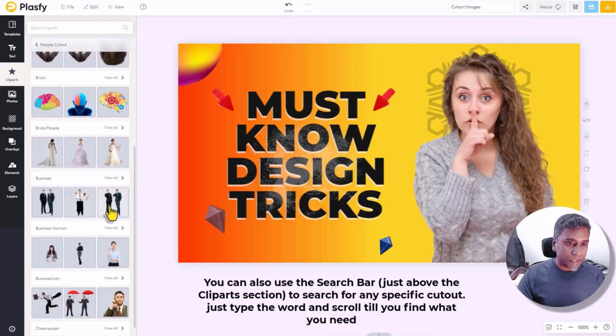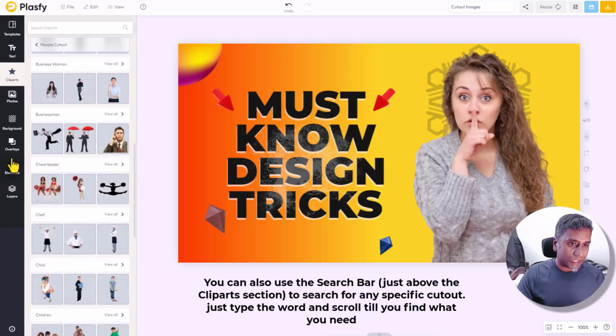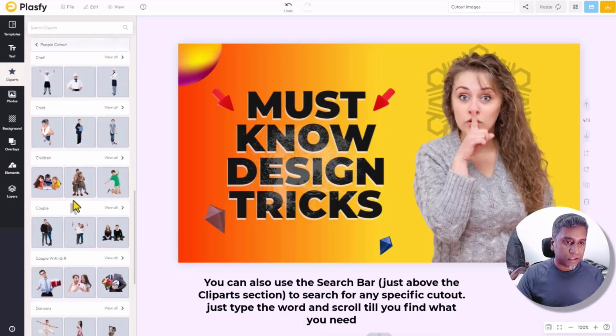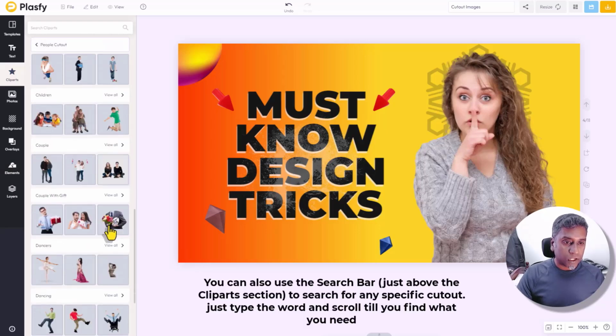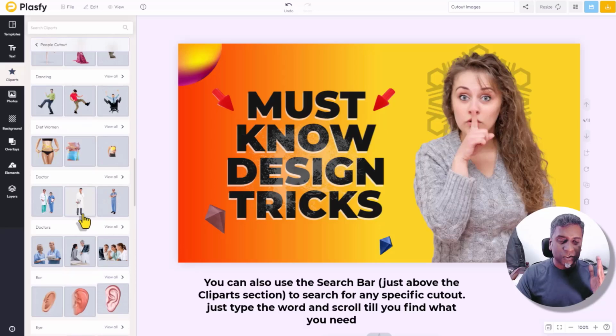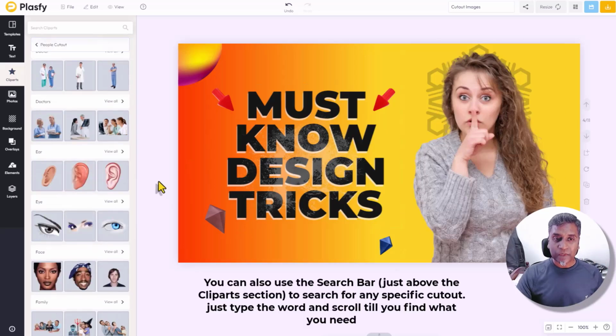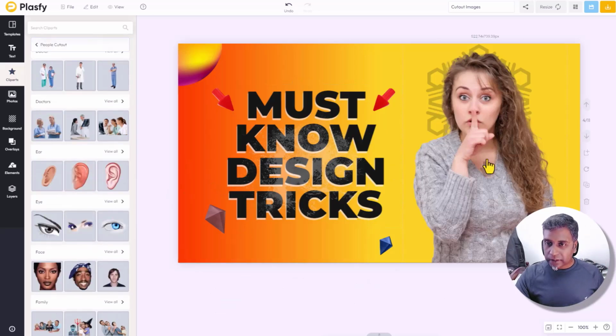Let's look at what else. Bright people, business, we saw that already. Cheerleaders, chef, child, children, couples, and so on and so forth. There's so many categories here for you to choose from. So take a look at the image.